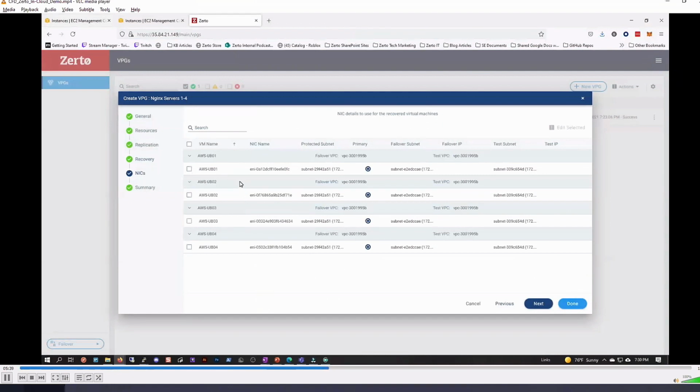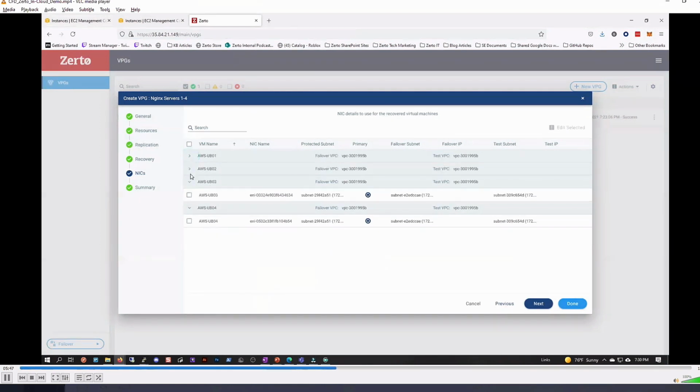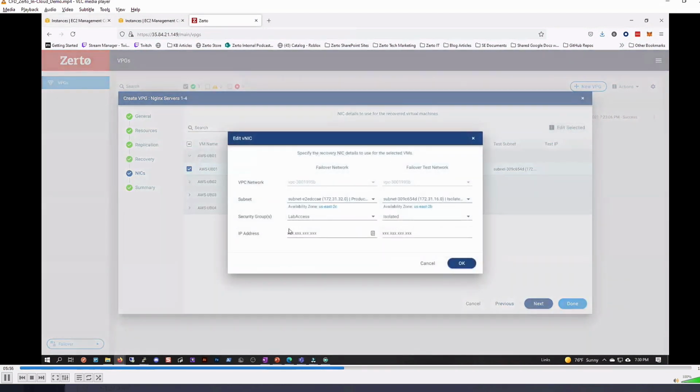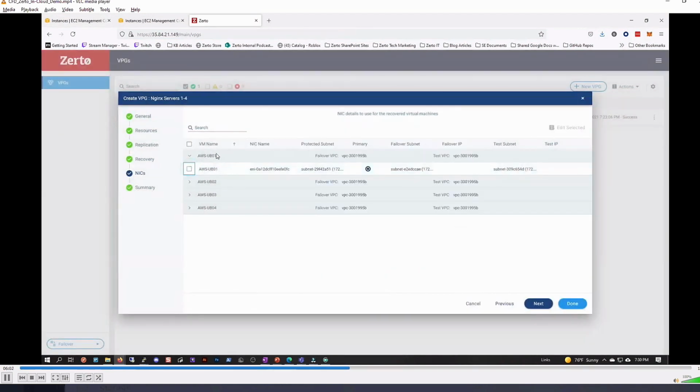And then here's where we can re-IP if required. I'm not going to do that because my EC2 and networking, when I built this demo, were not fully created and fully networked. So we can set our production IP address or our failover test IP address on the right, and you could do that per instance.